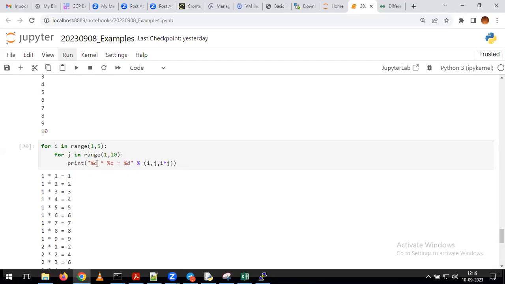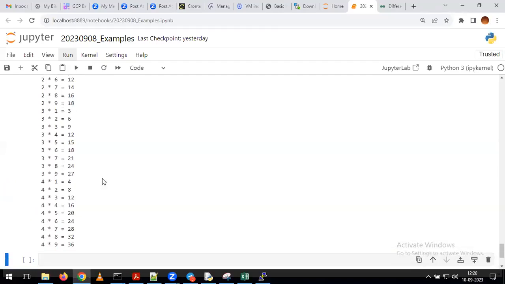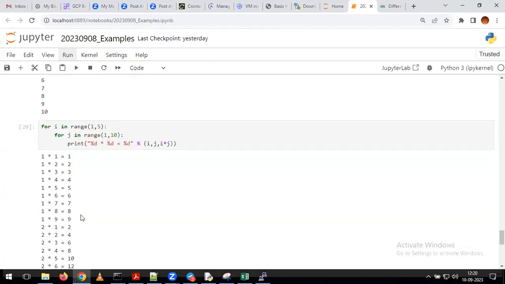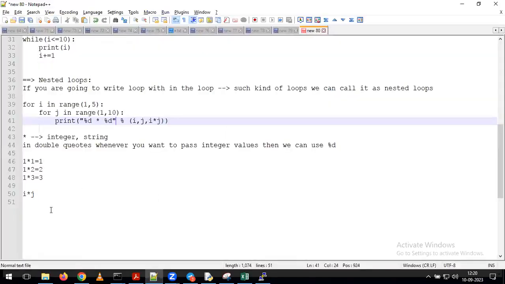So we have given %d star %d is equal to %d. What is the meaning of the first %d? It's nothing but your I value. What is the meaning of the second %d? It's nothing but your j value. What is the meaning of the third %d? It's nothing but I star j. By using this, we can get tables like this: the first table, second table, third table, and fourth table. But how are we getting this many records? If you see, what is the meaning of range of 1, 5?